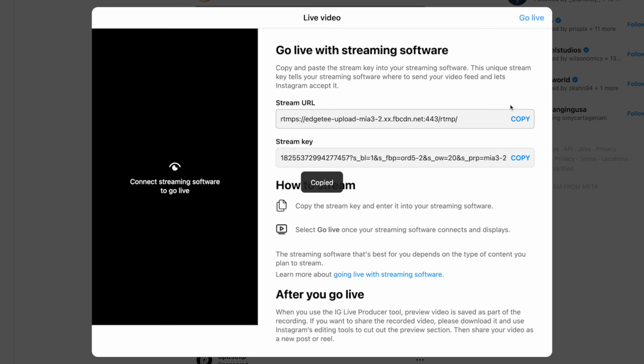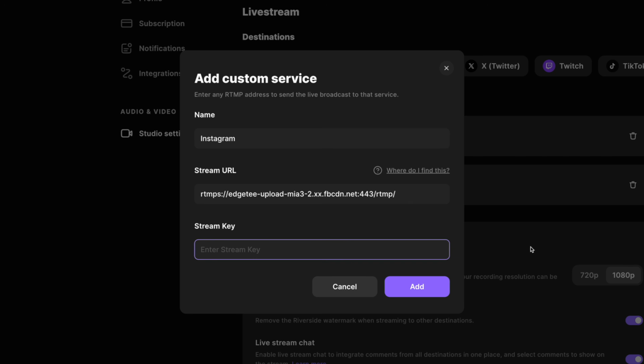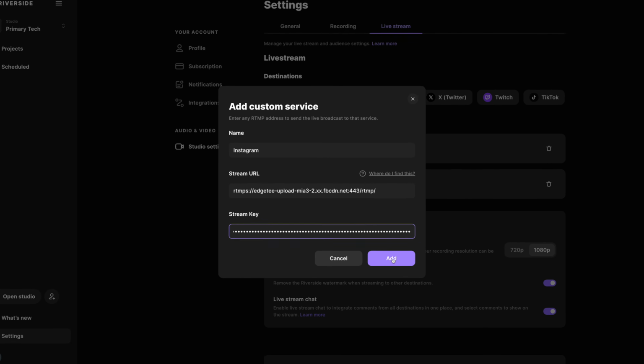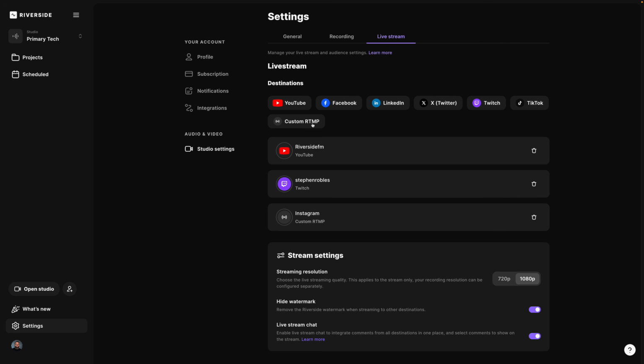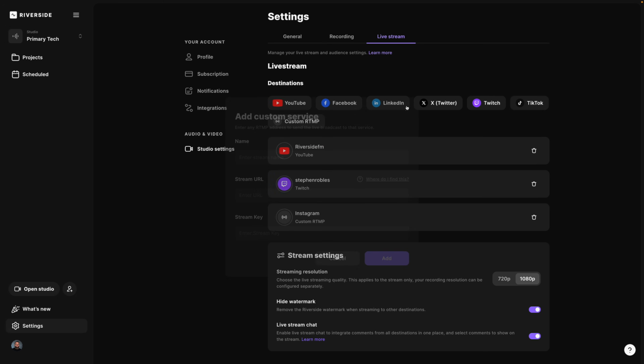Copy the stream URL, and we'll paste that here over in Riverside, and then get your stream key and paste that here. That's how easy it is to set up an RTMP destination, and you can even set up multiple if you have custom streaming locations, or if you prefer to do your YouTube scheduled events via RTMP, you can do that as well. Now that I've connected 3 destinations, let's go into the studio to record.